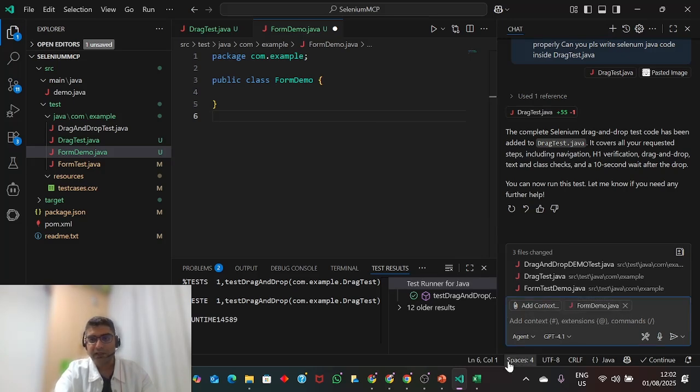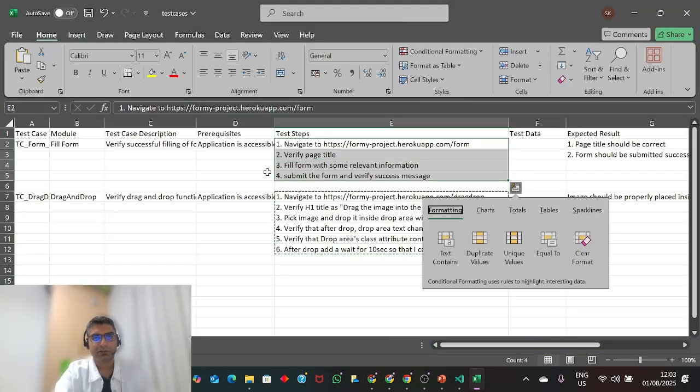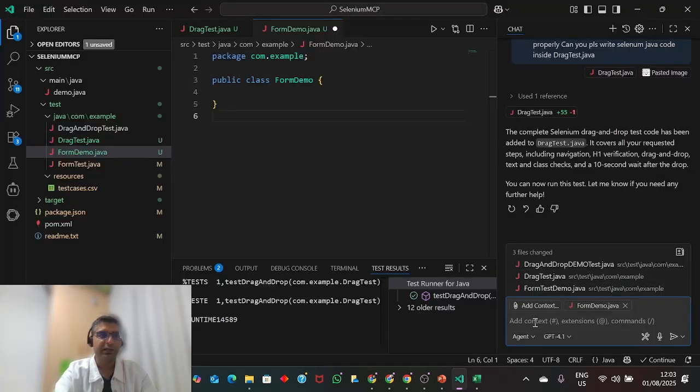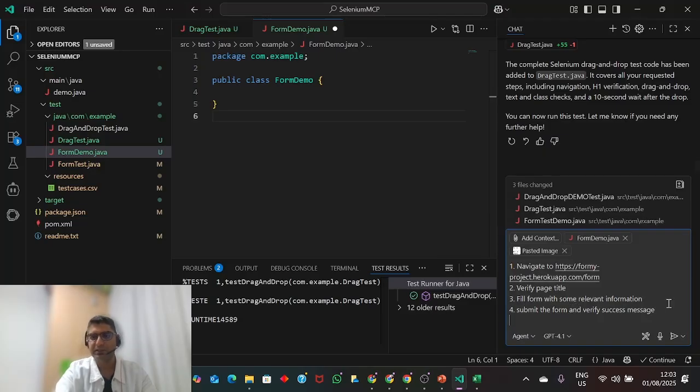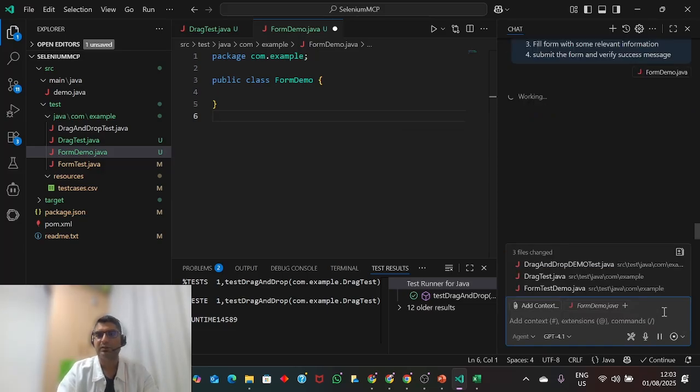So let me add in context the form demo. Let's go here, copy this. Now they already know I need Java, everything is in Java, so no need to write this time, just simply copy paste. And what else, a pasted image, remove this context, I don't know from where that came. Remove unnecessary context. Okay, just press.